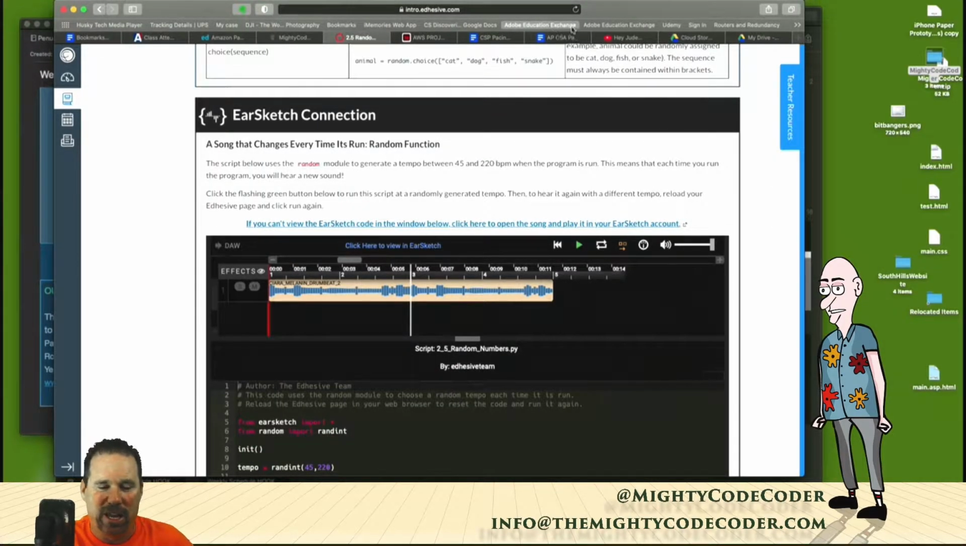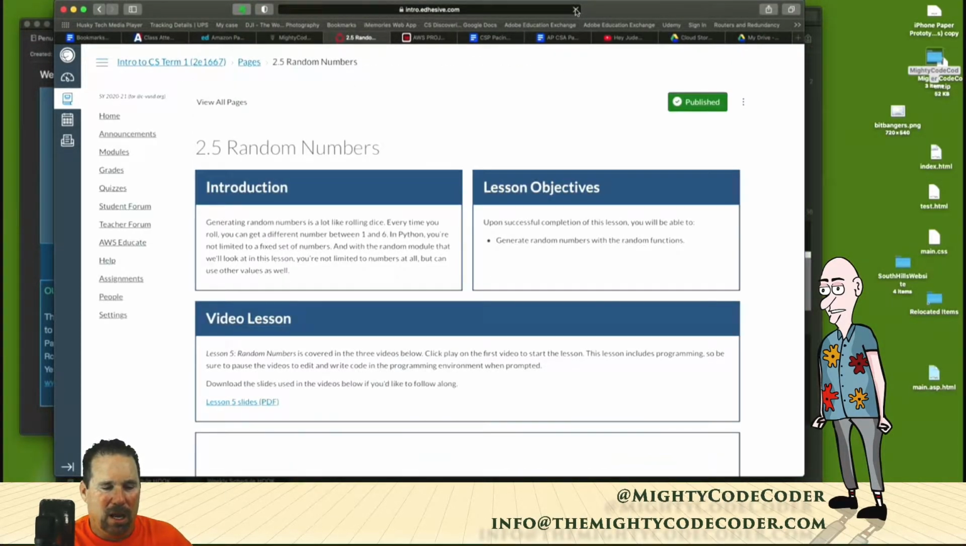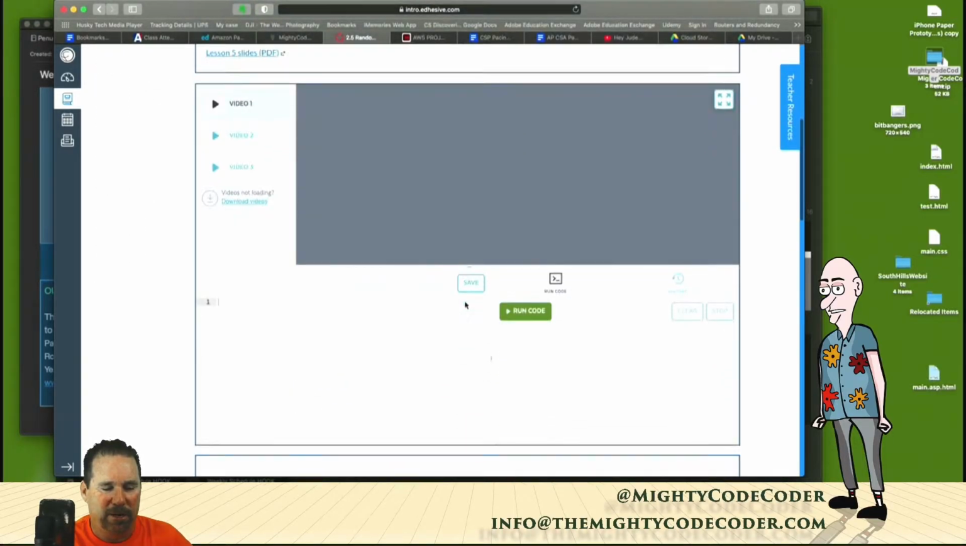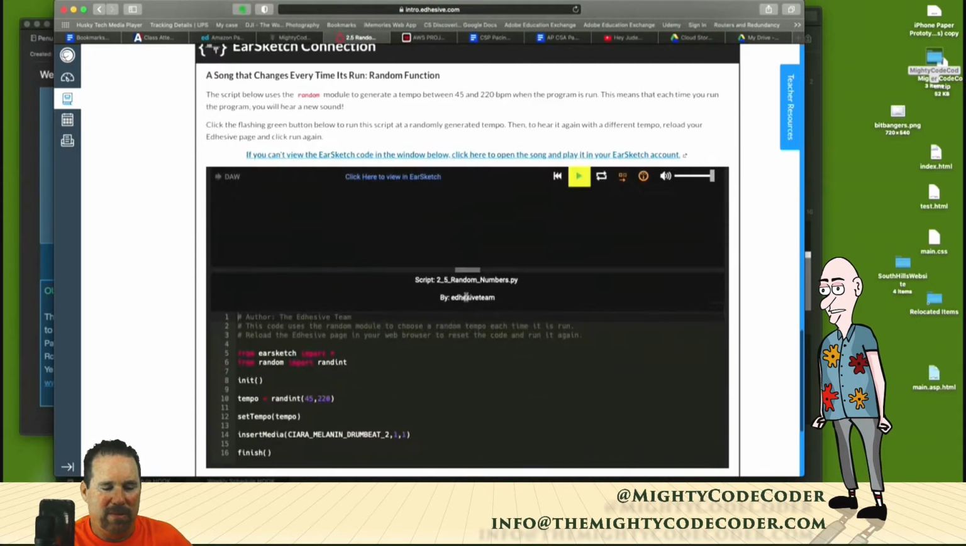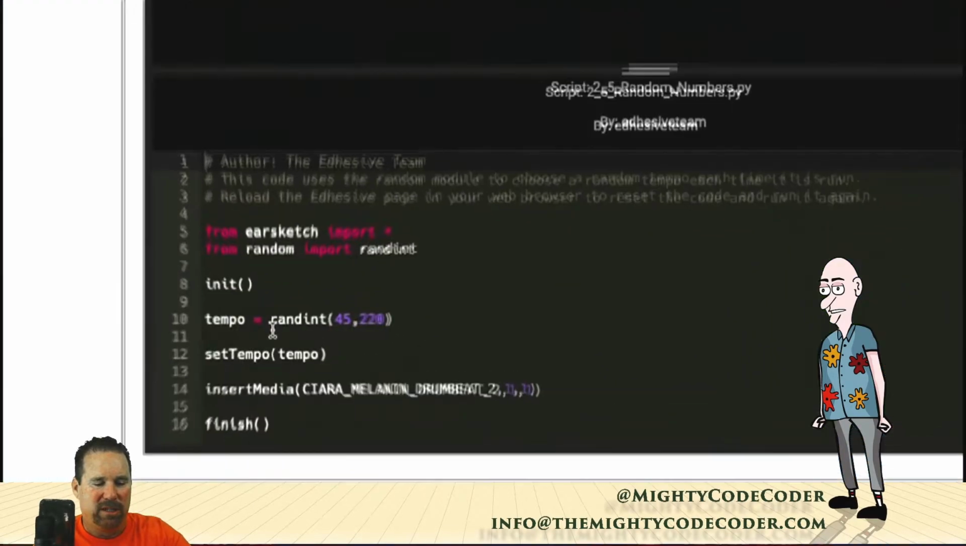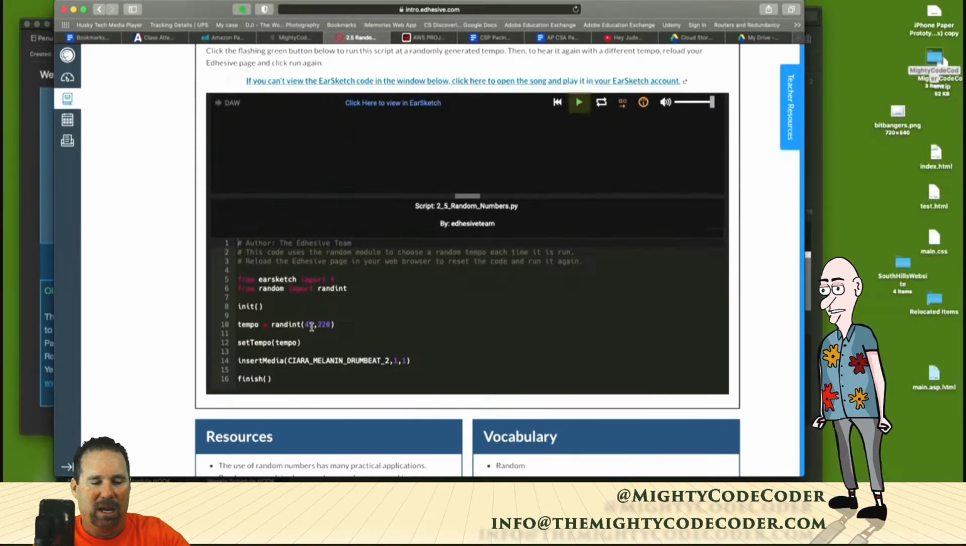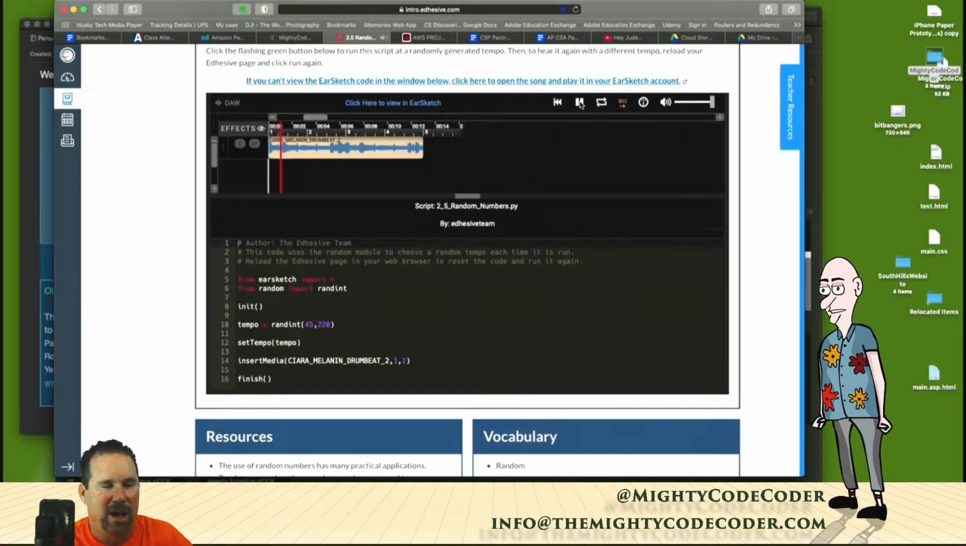But let's refresh the page and play it again. All right, so if we refresh the page, you'll see that the random is still 45 to 220, but it generates a new beat up here because it's randomly picking a tempo from 45 to 220. All right, so I don't know if you could hear this, but in the video you could hear that. Apparently, I think that'd be a faster beat because it's a little shorter, but again, band members, please help me with that. And it's the same song, but it's a little faster.